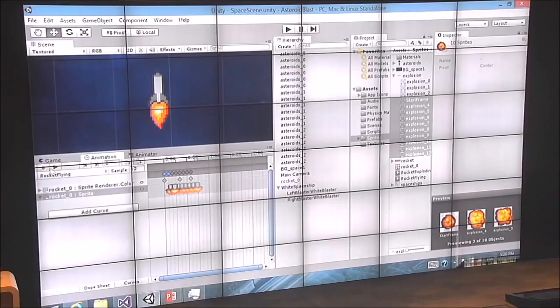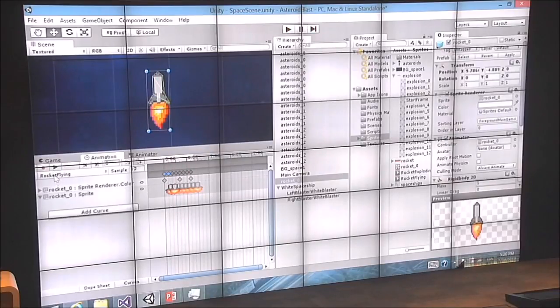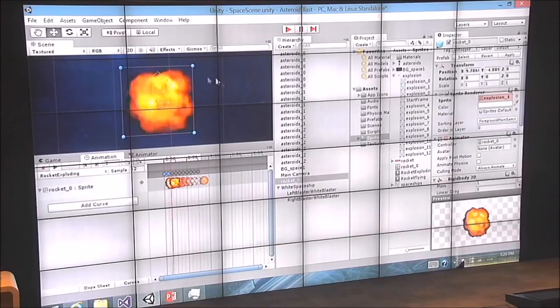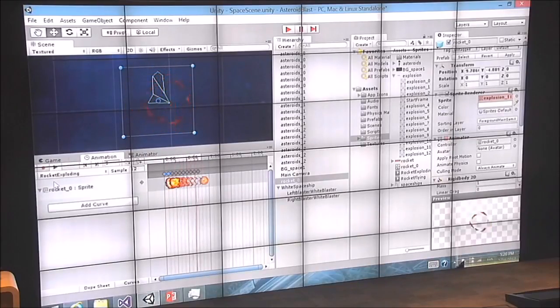So I've got my rocket flying, which basically looks like that, and my rocket exploding, which basically looks like that. I've also got my collider, but I'm going to get rid of that as well. The next thing we need to do is basically link those two animations together.